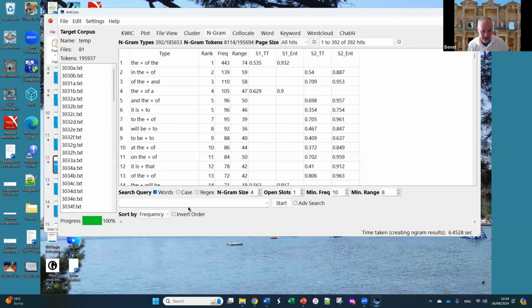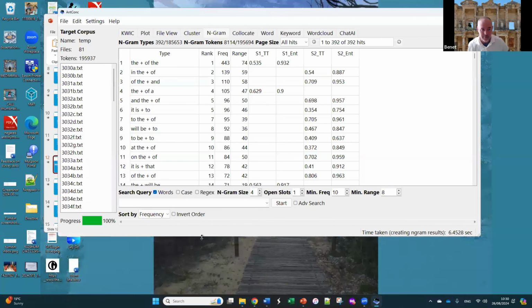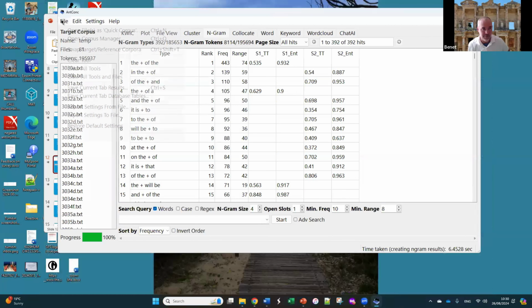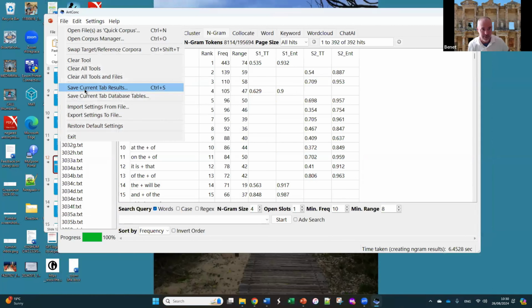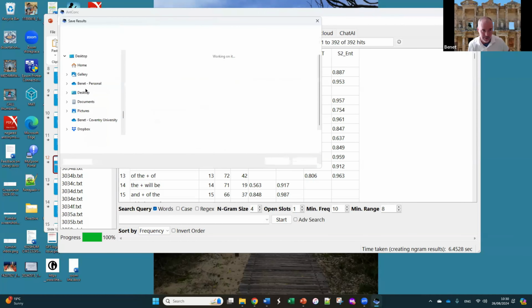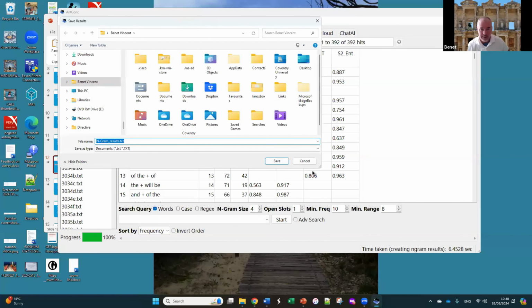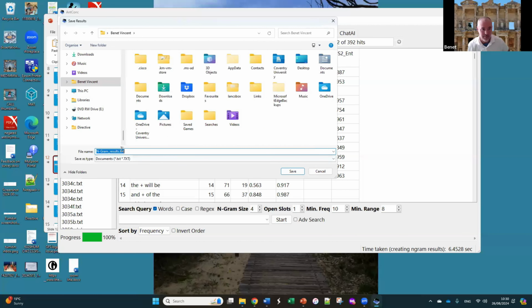And I'll show you as well how to do it. So if we want to save something in AntConc, we just go to File and Save Current Tab Results, as you'll see on the sheet. Once I do that, I get this dialog box. You'll notice it just says n-gram results. We want to have something more specific than this, ideally.